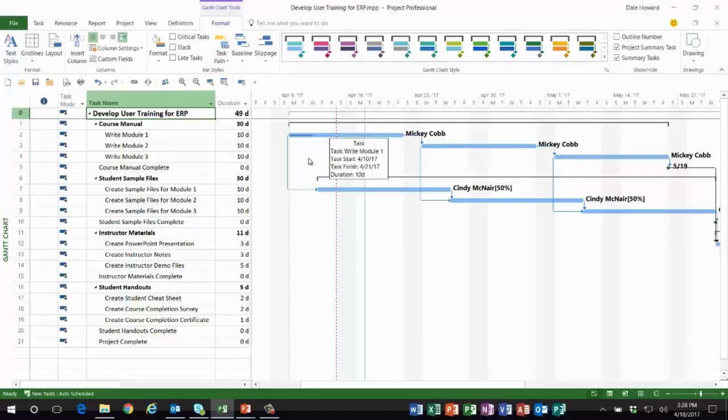The portion of the Gantt bar that is the light blue that's to the left of the status date grid line, that's called uncompleted work. On the next task, create sample files for Module 1, Cindy was supposed to have worked on that task, but she didn't even get started because Mickey was so far behind schedule. We cannot allow uncompleted work to remain in the past because that means our schedule is wrong and our resource availability information is wrong as well.